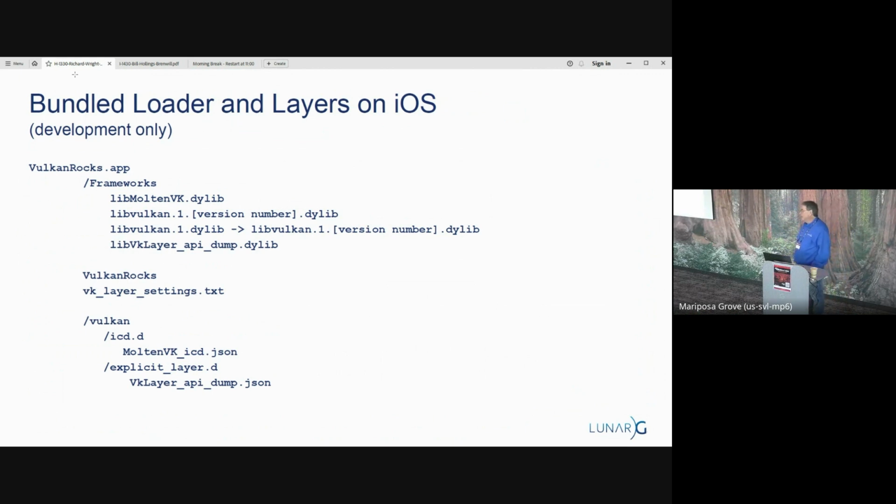This is for development only. It's really useful. We've been shipping this for almost a month now. It came out in the SDK last month. And it's great for testing and development, but you can't ship an application this way. So if you want to ship with Sync2 or shader objects, Apple will not let you put naked dynamic libraries on the iOS App Store. You can get away with it on the macOS App Store, but they won't let you do that on iOS.